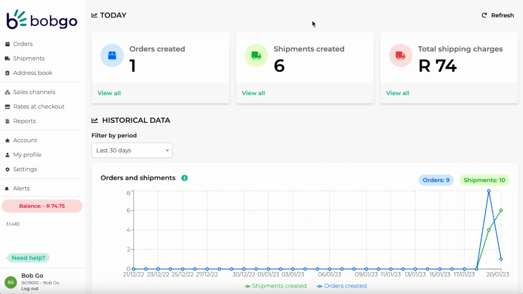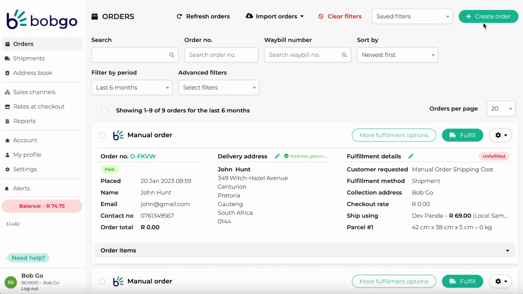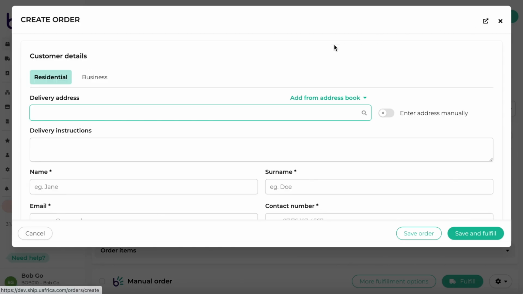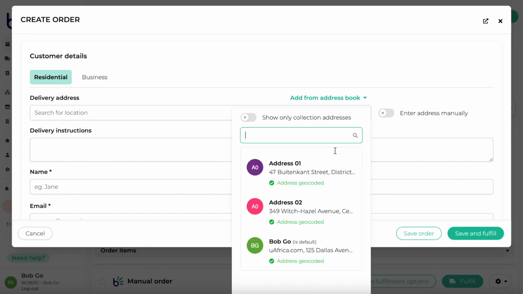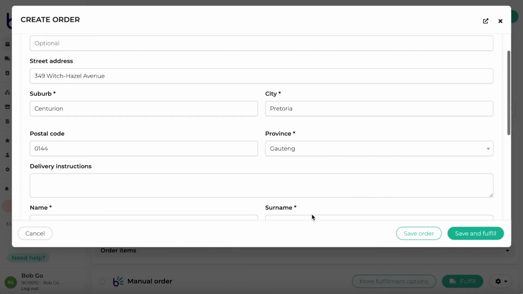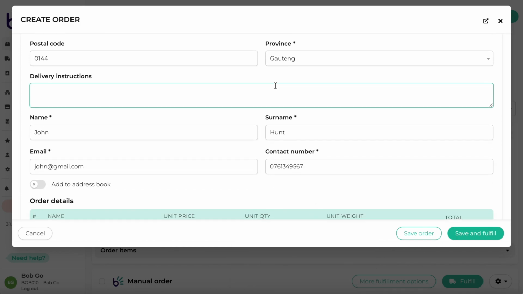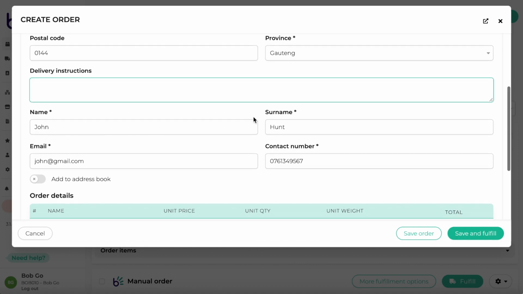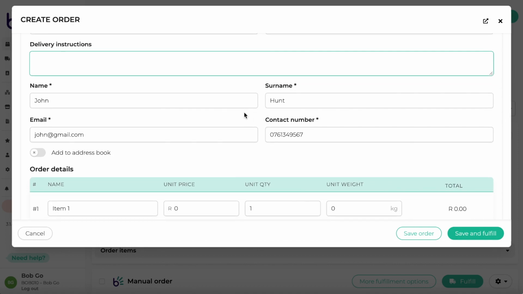To create an order, go to the Orders tab in the left navigation pane and click on Create Order. Add your customer details. To add a delivery address, either use the search field, enter the address manually, or add the address from the address book. Add any delivery instructions that may apply, as well as the contact details of your customer.